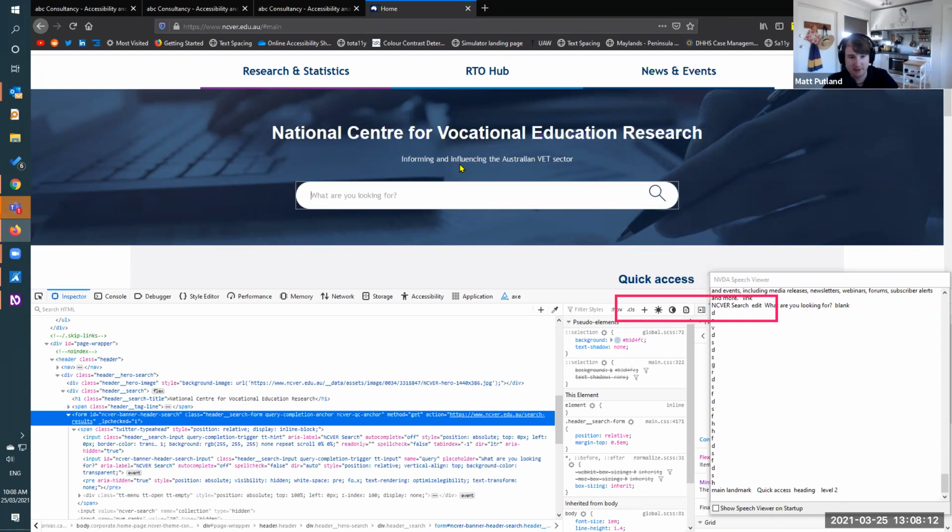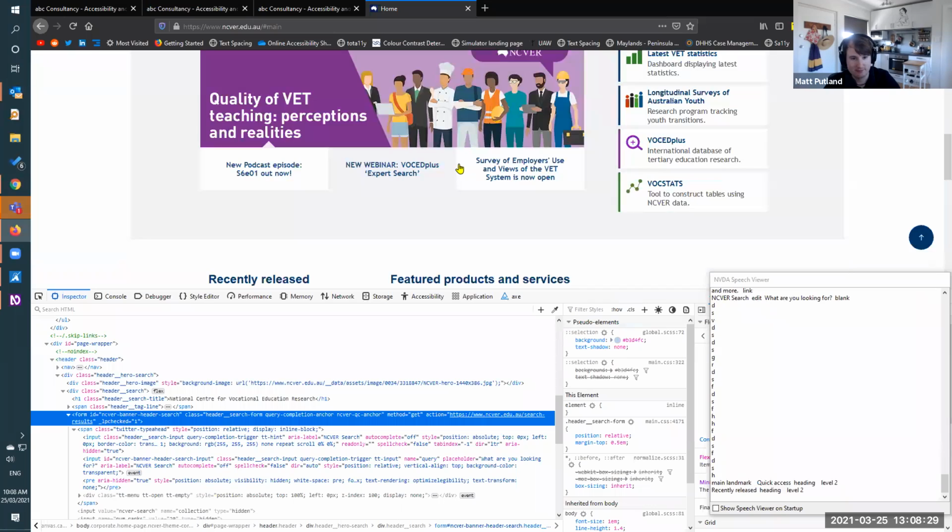So if I just hit insert space, it will go chink, letting you know I'm in input mode. I can start typing, or boop. I am now in navigation mode. And if I press H, recently released heading level 2. I will skip to a heading.